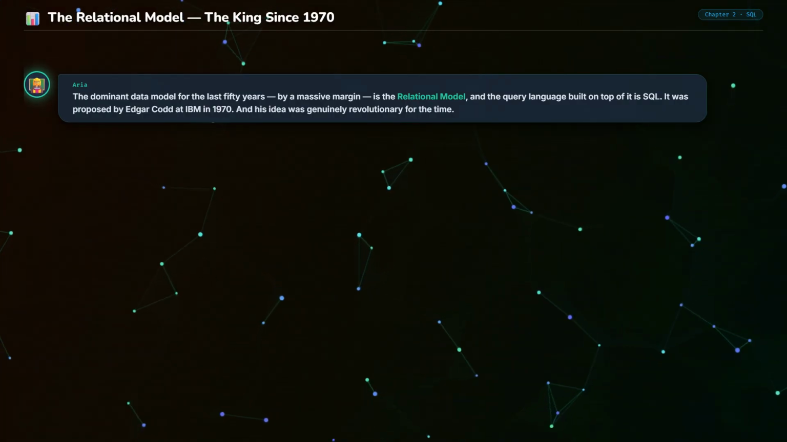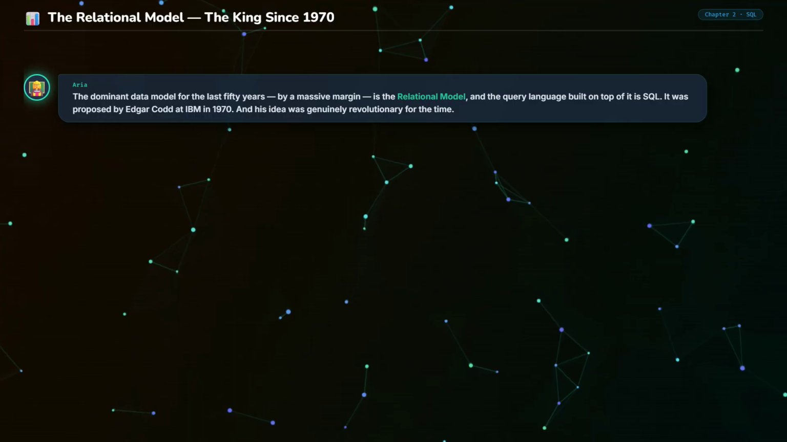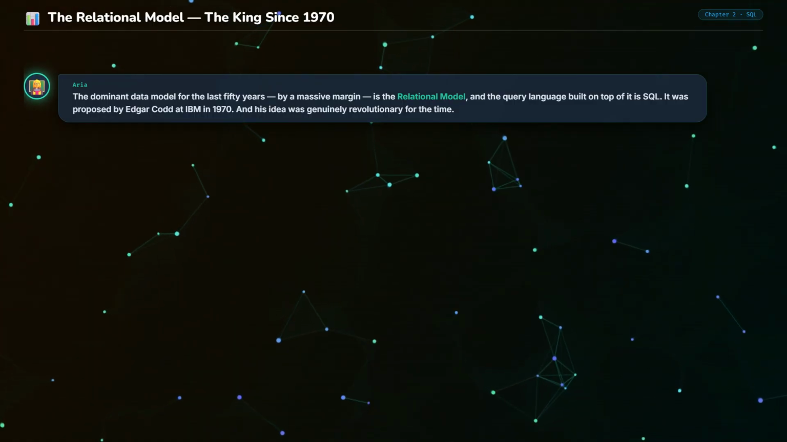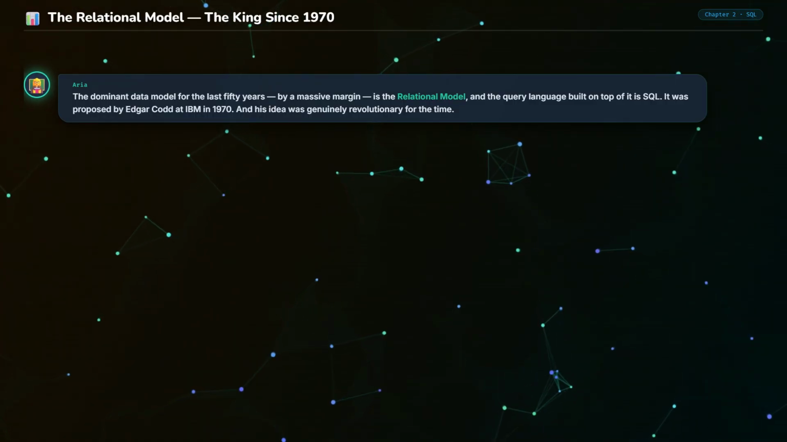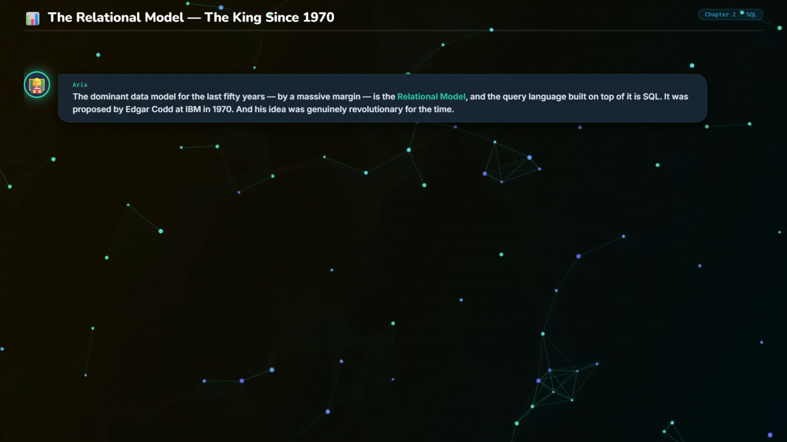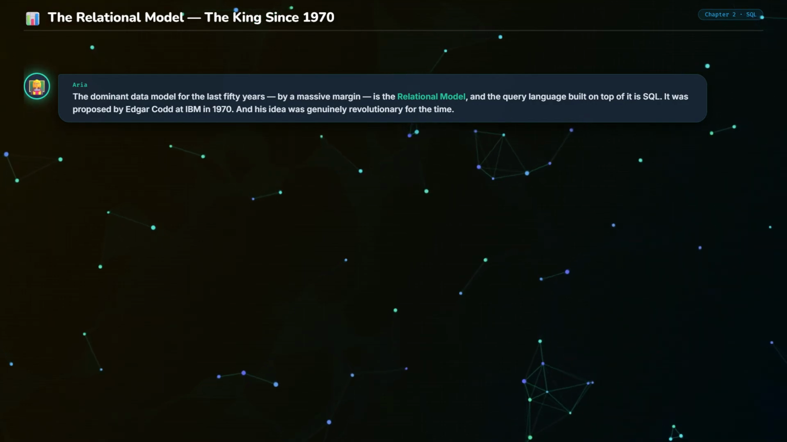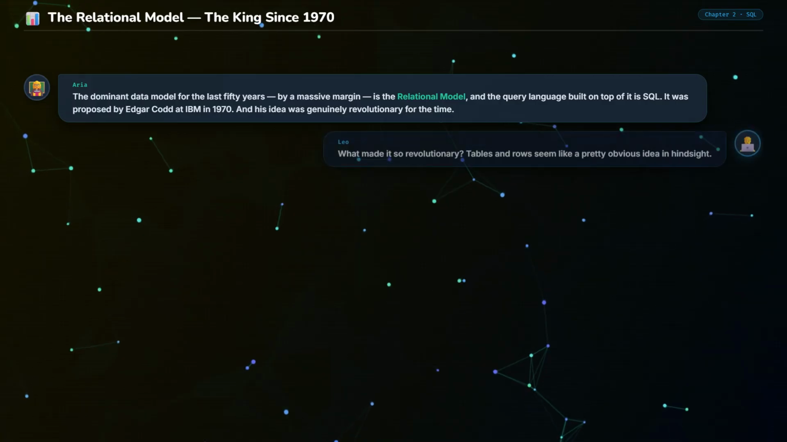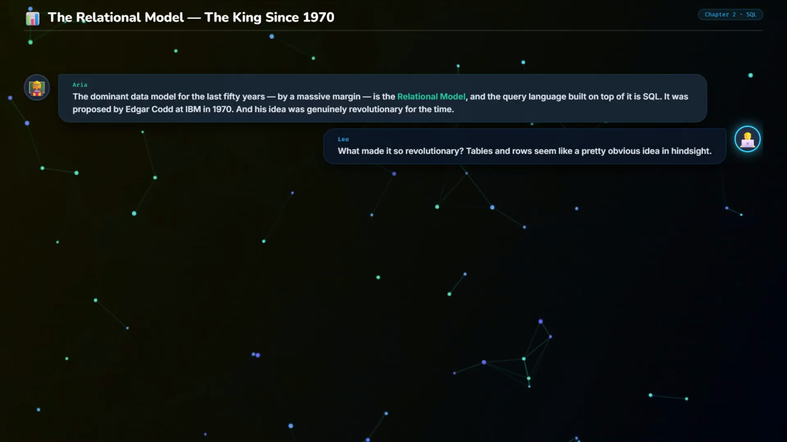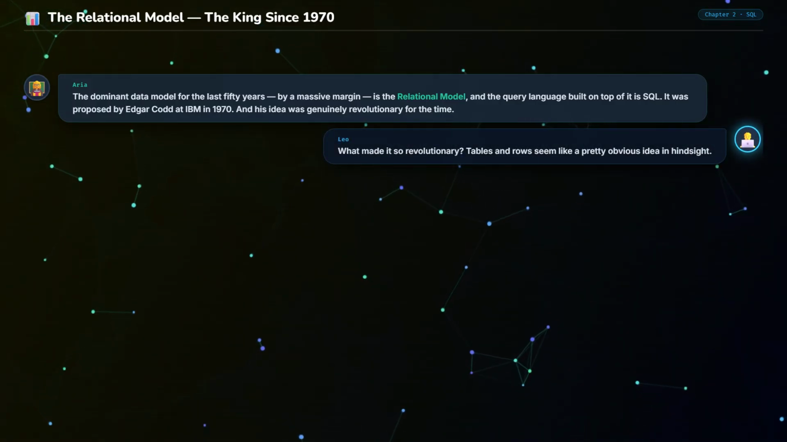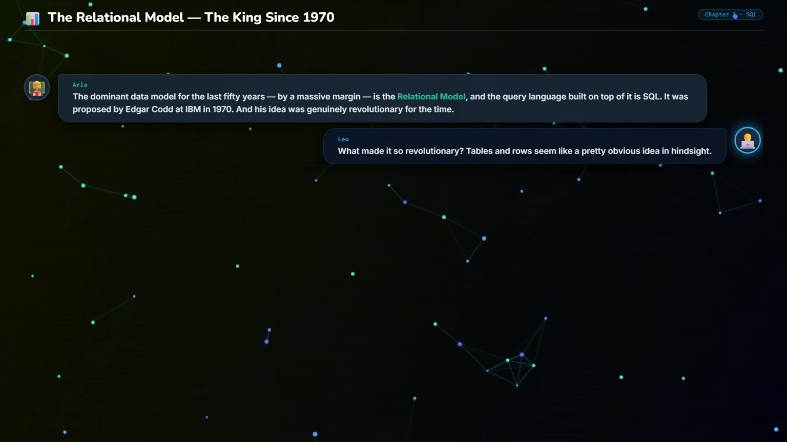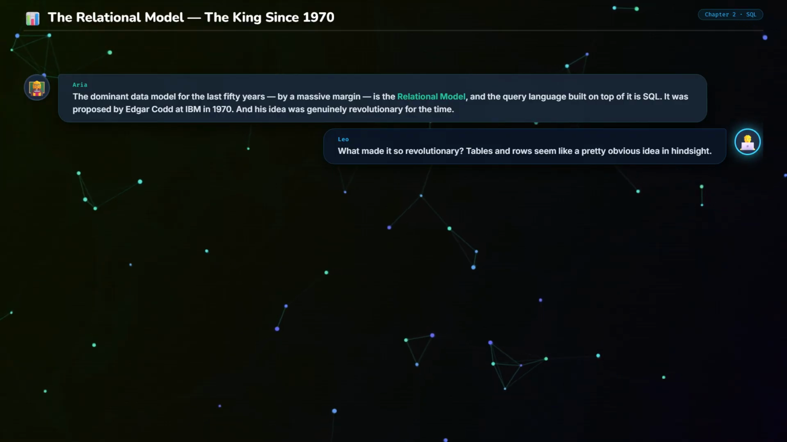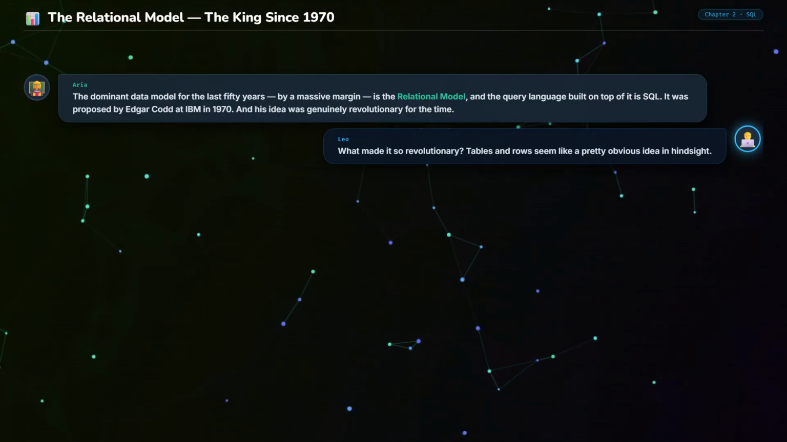It was proposed by Edgar Codd at IBM in 1970. And his idea was genuinely revolutionary for the time, not just a small improvement, but a complete rethinking of how databases should work. What made it so revolutionary? Tables and rows seem like a pretty obvious idea in hindsight. Like, of course you put data in rows.